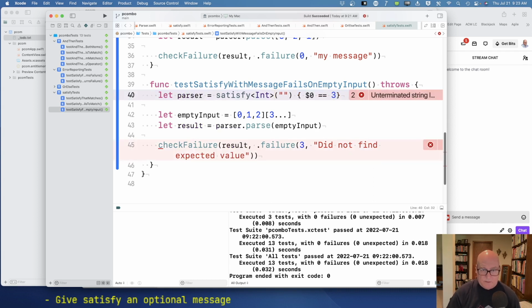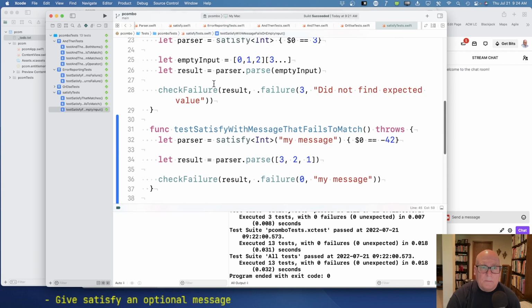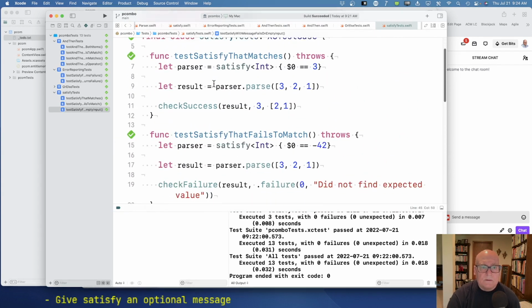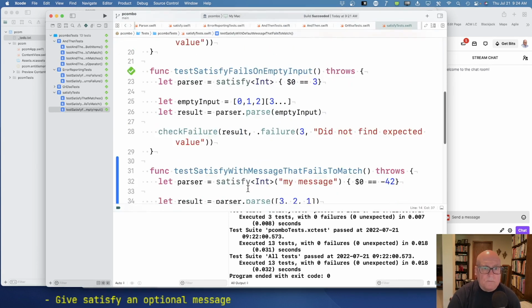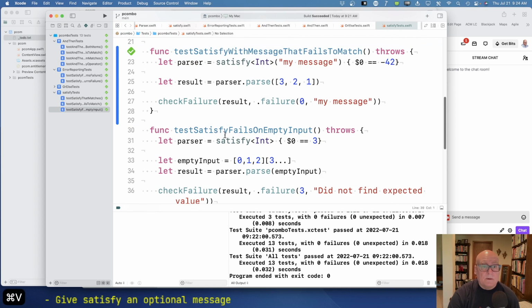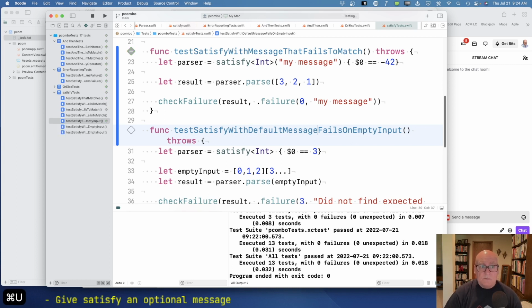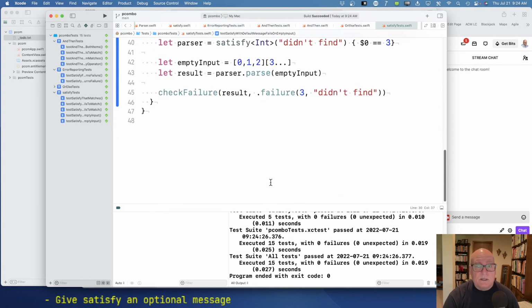Okay, and the message is didn't find. And these, I think I'll pull these two together, that I care more about them that way. Satisfy with default message. Okay, and this should pass. The way we refactored it made it kind of a new capability, but we've demonstrated it anyway. Okay.